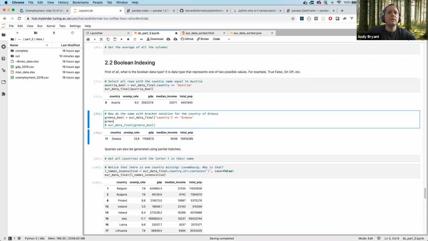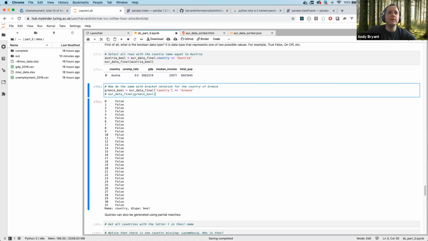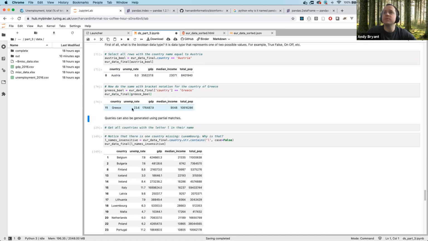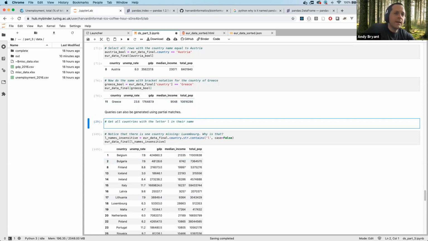So this is what the Greece Boolean looks like. All of the rows are false except for the one that is true for Greece, and then we're going to use that to access just the Greece row or entry. This is the very basic version of it, but it becomes more complex. For example, we can get partial matches to these queries.